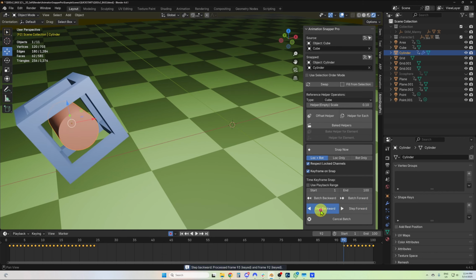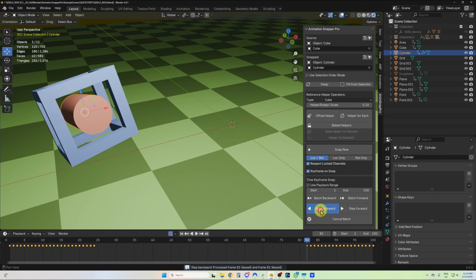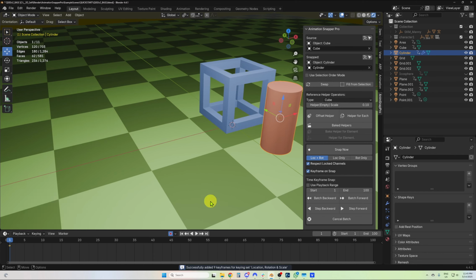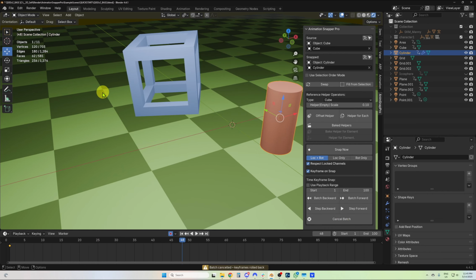You can manually enter the snap range or just set it to the playback range. If you set off a long snapping operation that was wrong, you don't have to wait for it to finish. Stopping the snapping midway can be a bit unstable, but if you press the Cancel Batch button, it will stop the operation safely and undo any keys placed for that particular snapping operation.